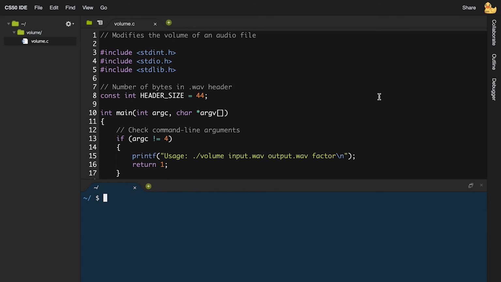Let's take a look at how you might have solved the volume problem. In this problem, your task was to take an audio file and modify its volume by a particular factor, increasing or decreasing the volume of the audio file. So let's now take a look at the solution inside of volume.c.